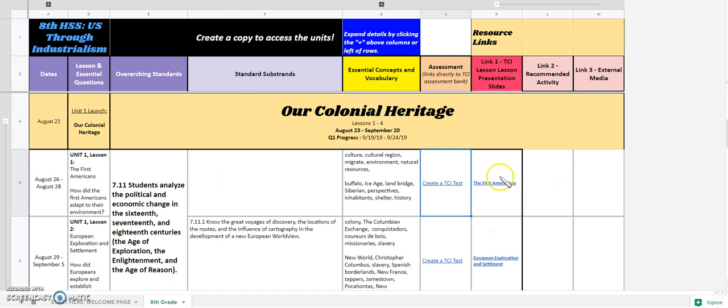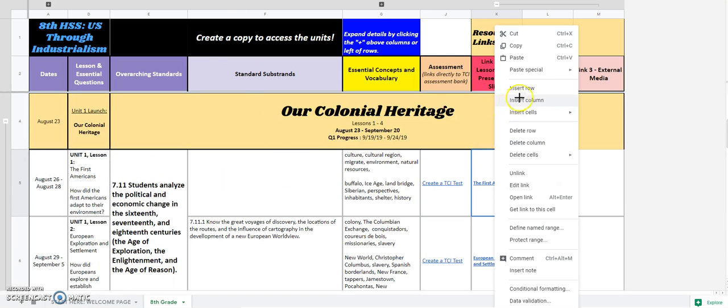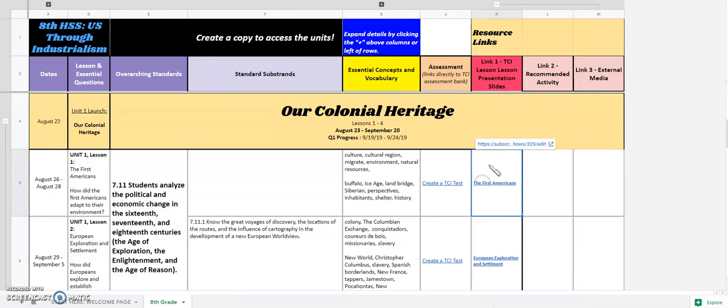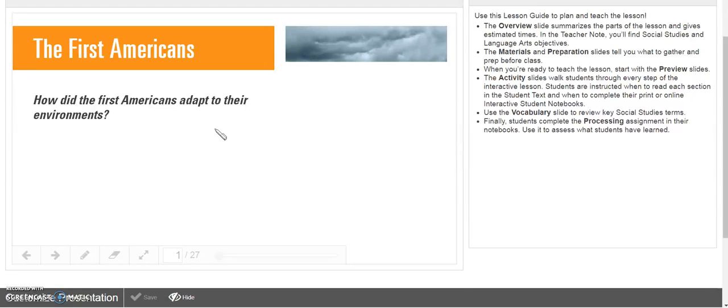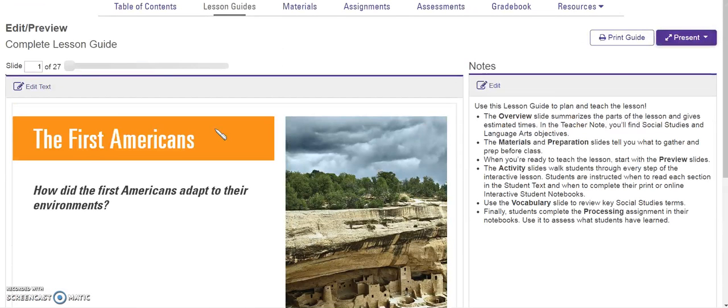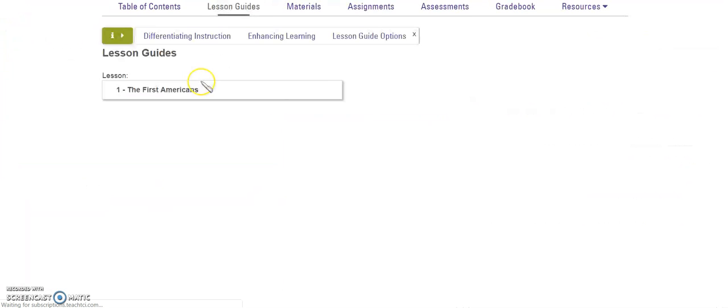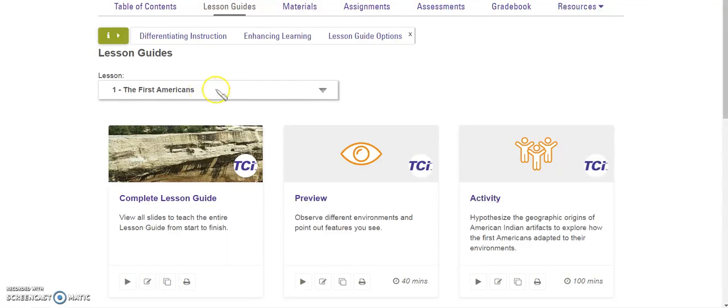Let's go back into lesson resources on the First Americans, Unit 1, Lesson 1. Again, I accidentally right-clicked. Let's make sure to left-click and open up the link here. And we have our lesson guide, which is a slide deck that you can present to your students. Okay, here's your present mode. And remember, you go ahead and select lesson guides to go back to all of the lesson resources for Unit 1, Lesson 1.